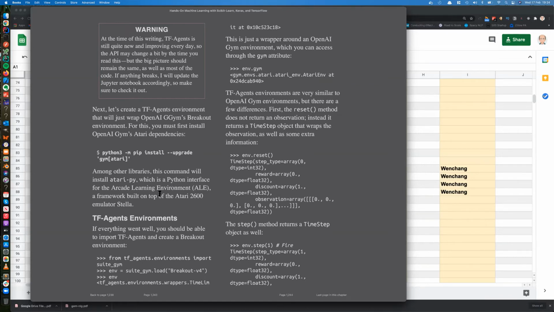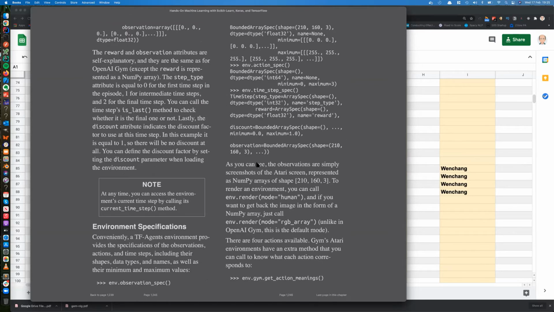Okay, so we've got a little bit about how to use the code in TF Agents to set up an environment for Breakout. Something about the environment, how to reset the environment, step the environment forward, and the reward and observation attributes, so what you get from the environment. There's a mechanism for how to step the environment, check whether it's the last step or not, and how to terminate the environment. You can also define the discount factor by setting the discount parameter when loading the environment.